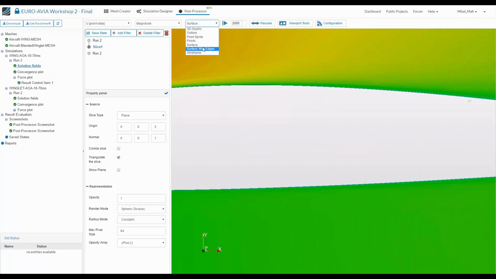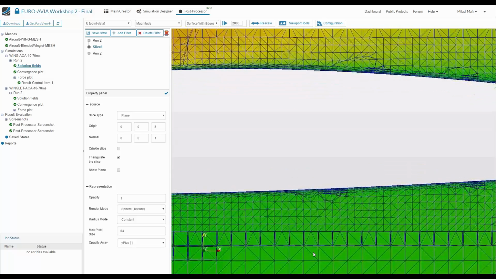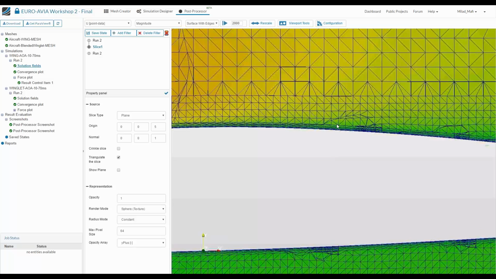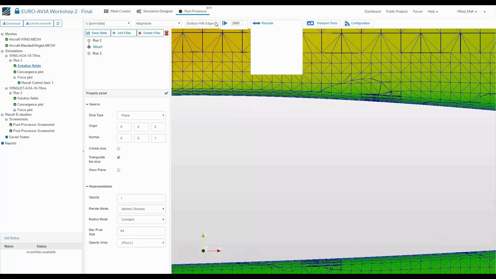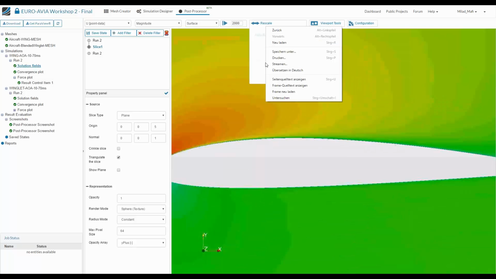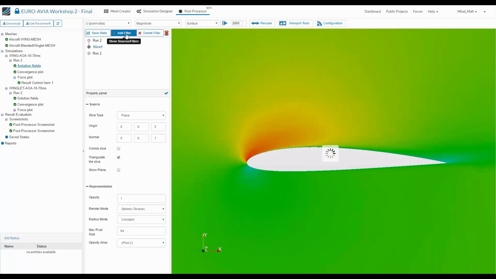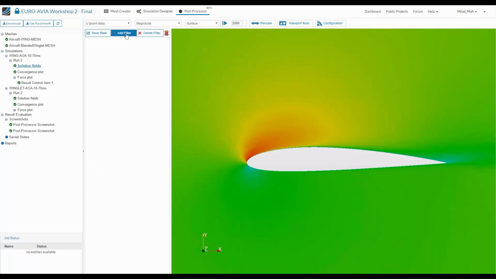Let's change the representation so it's edge, and then here you can really see the boundary layer. Here is this blue area, small blue line here. Great, and another nice thing we can do, for example, is adding an additional filter to the slice.